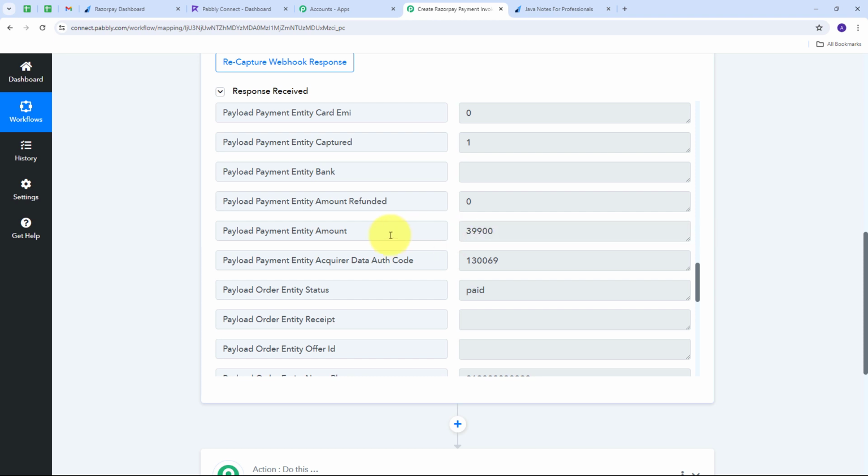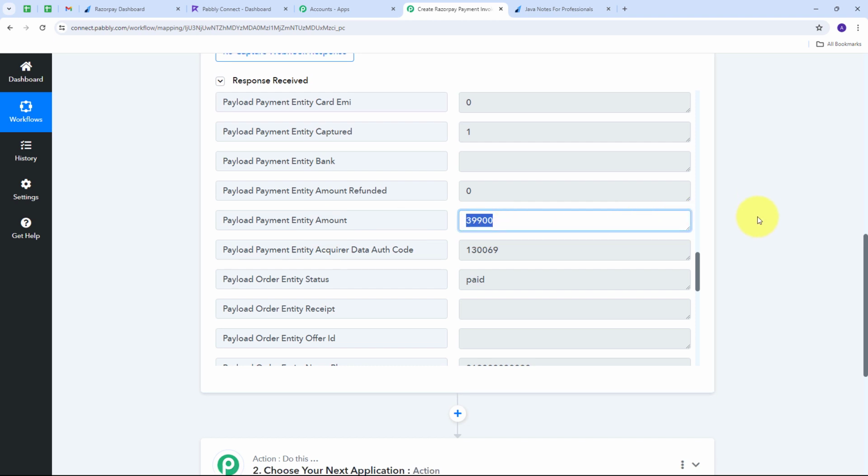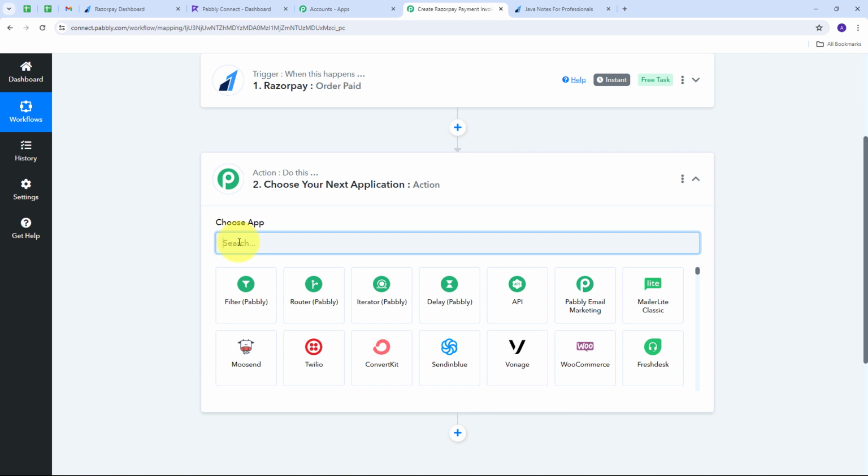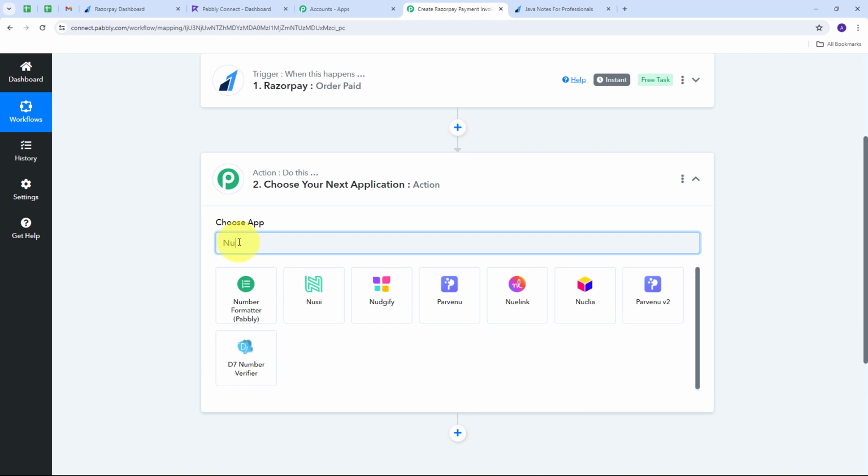So what I need to do is I need to first change my amount in the required unit. So for that, what I'm going to do is I'm going to first set up my actions tab. So I'm going to open this tab, and here I'm going to use my action application as number formatter.